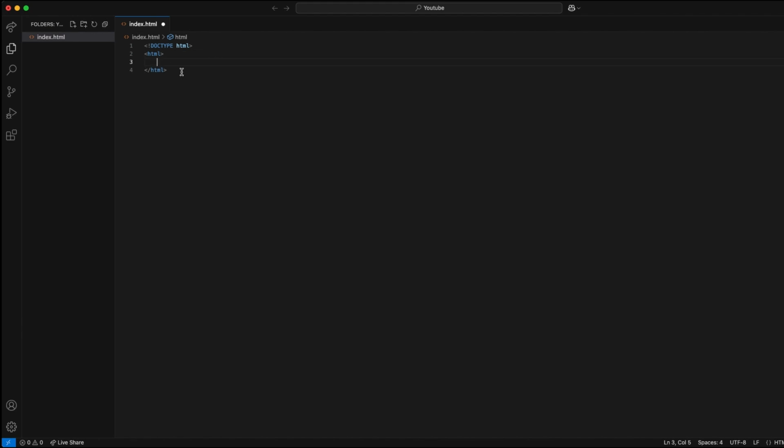Now everything that's going to be in this file is going to be in between the HTML tag. So let's create the head tag. And inside that tag, we are going to create the title tag, which will name our entire web page.